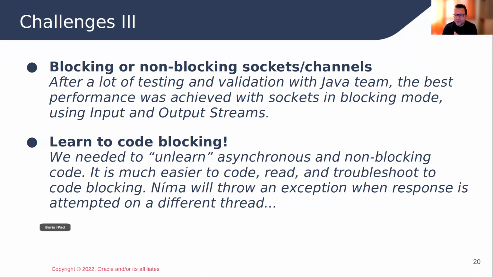You need to learn to code blocking, and it's surprising how much we have learned to do stuff in an asynchronous or non-blocking way. Actually, sometimes, for example, when I do reviews on some of the pull requests for NEMA, I need to go back to the people and say, guys, you need to do this blocking. You cannot do it asynchronously. It will be faster. It will be easier. And that's how it is.